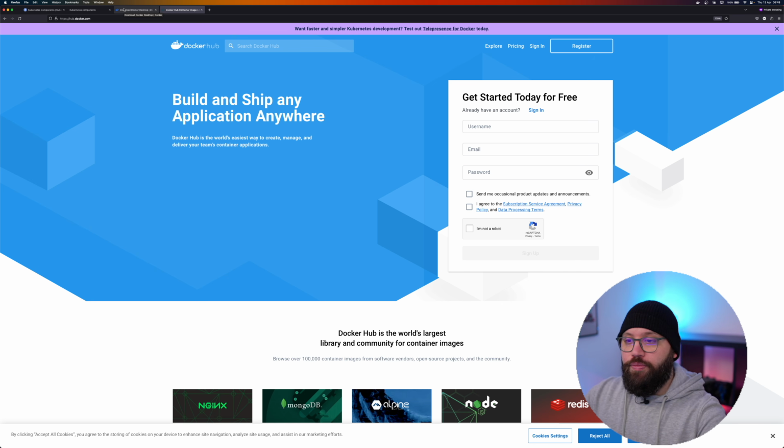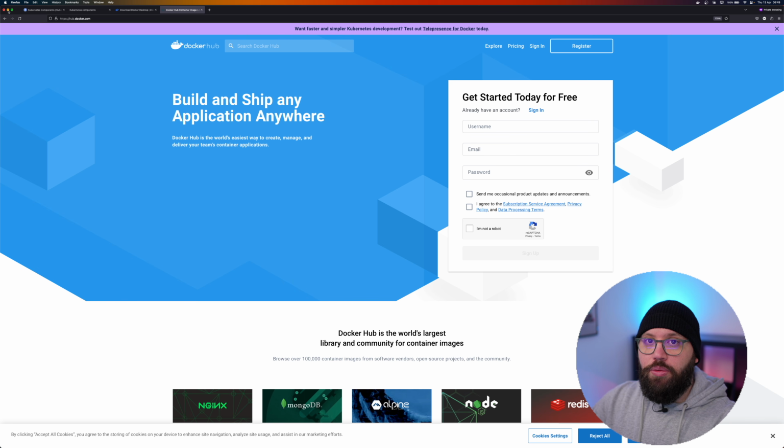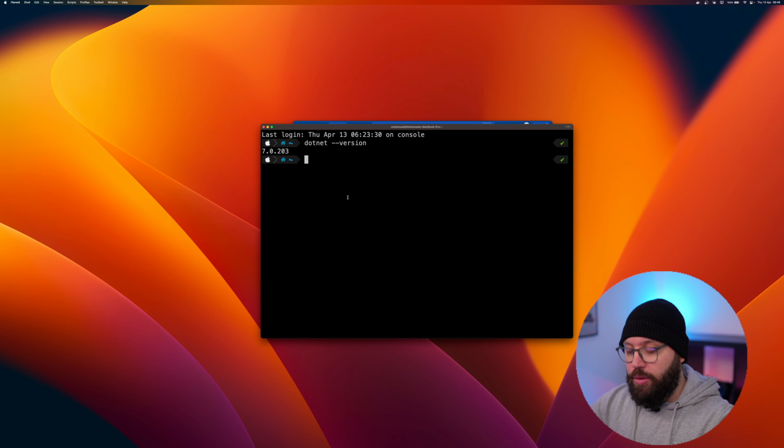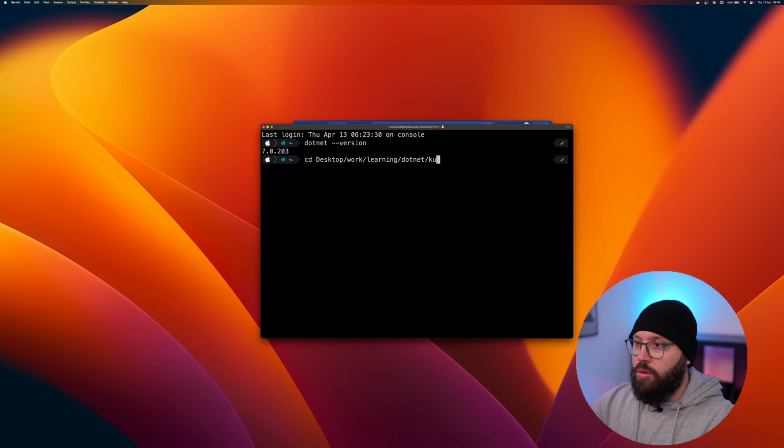So now that we have these three things available, basically the SDK, the Docker instance installed on our machine with Kubernetes enabled, and a Docker Hub account, now we're able to start our application and basically start coding. So I'm just going to go back to my terminal. I'm going to go to my desktop, work, learning, .NET, Kubernetes, and inside this directory I'm going to create a new application.